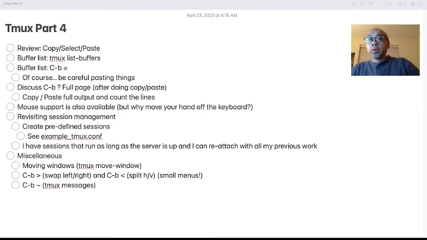So we're going to get right into it. Just a quick review of copy, select, and paste, which we again covered in the previous video, number 6.